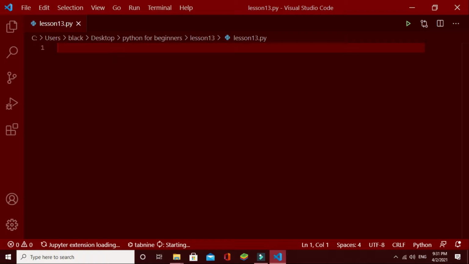Now first, let's see what is a function. In Python, a function is a special block of code which we can use for special tasks. For example, let's say we want to add two numbers and give its output for the user. To do this, we can use a function. Now let's see how to do that.